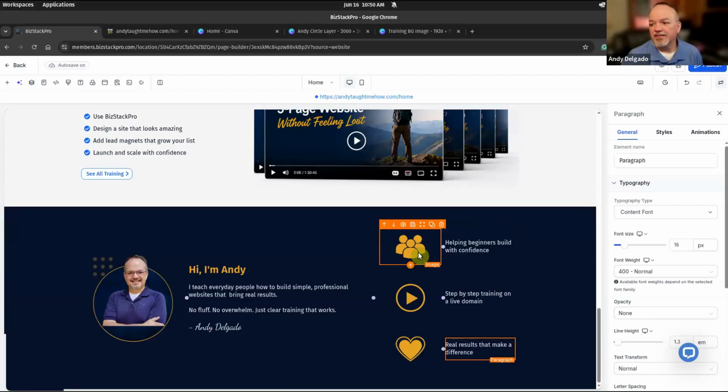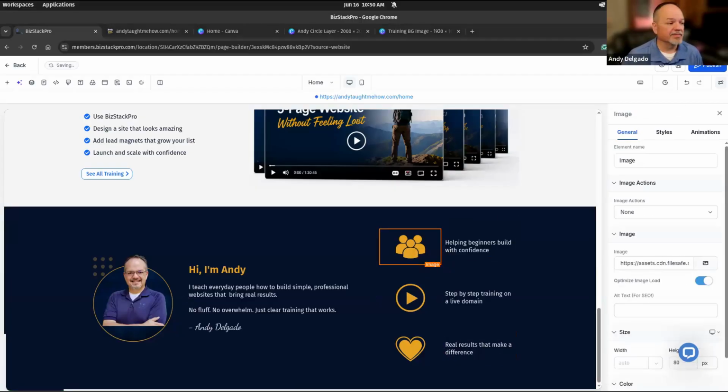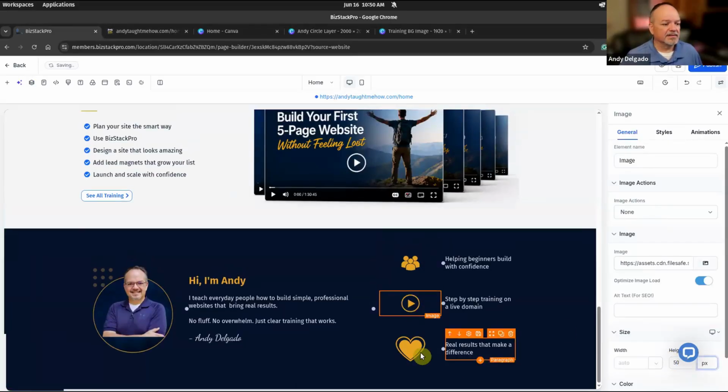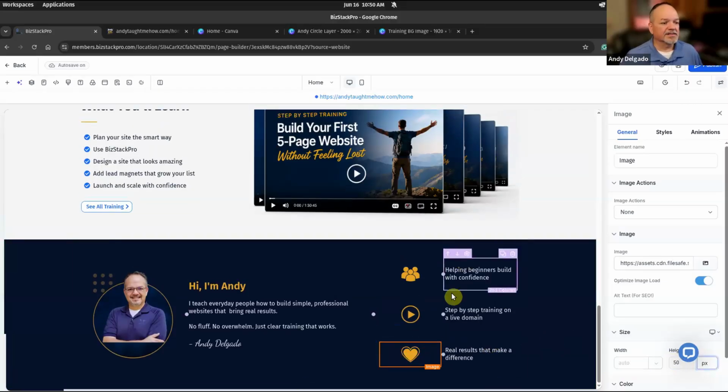It looks pretty good. I think these icons, if we compare them to this one, they need to be quite a bit smaller. So let's go make them smaller. Currently they're on 80. Let's drop them to 50 and take a look. That looks better. Let's go see. 50, 50. Okay, that looks better.